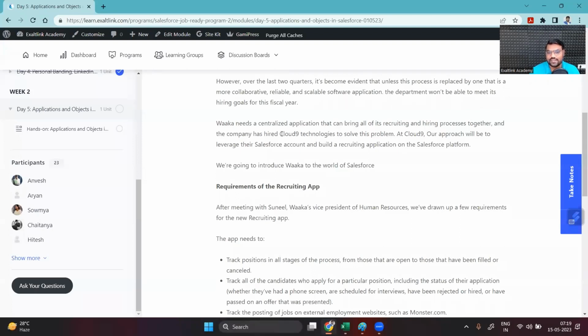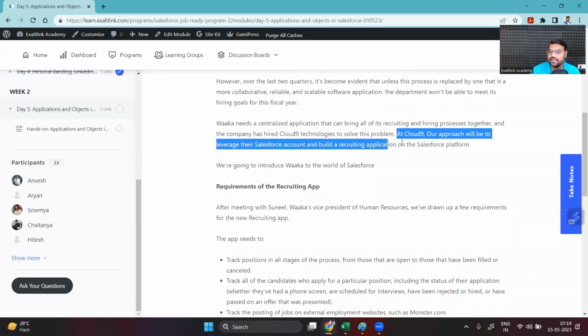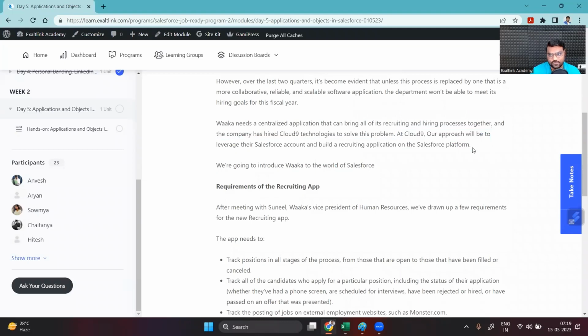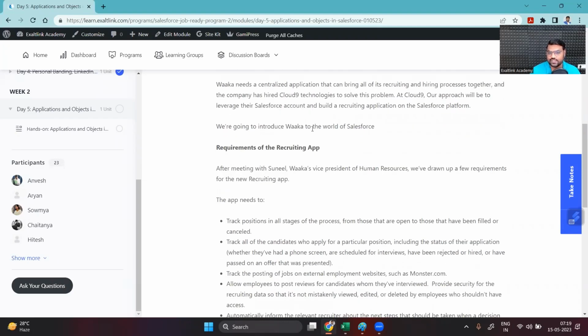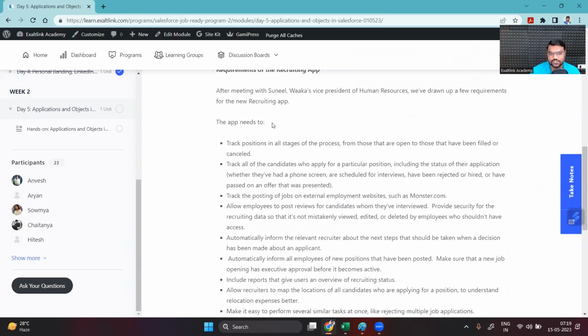For that reason, they have hired us, Cloud9 Technologies, to solve this particular problem. At Cloud9 Technologies, our approach will be leveraging their Salesforce account and building a recruiting application on the Salesforce platform. That is what we are going to do now. We are going to introduce Waka to the world of Salesforce, as I just told you.